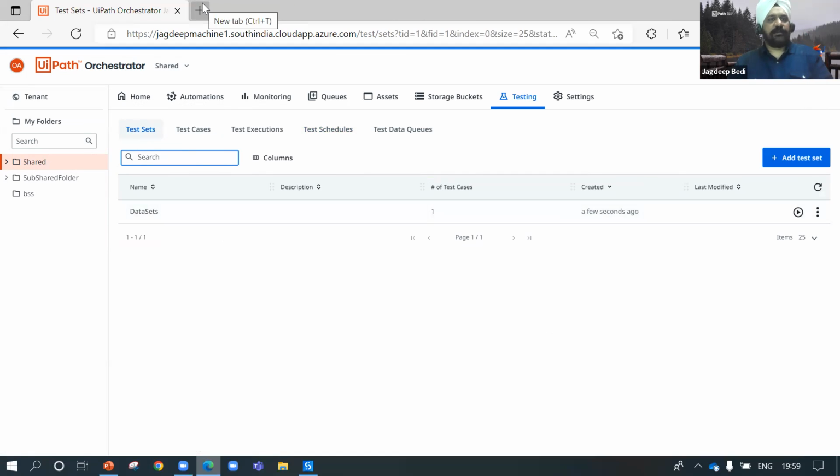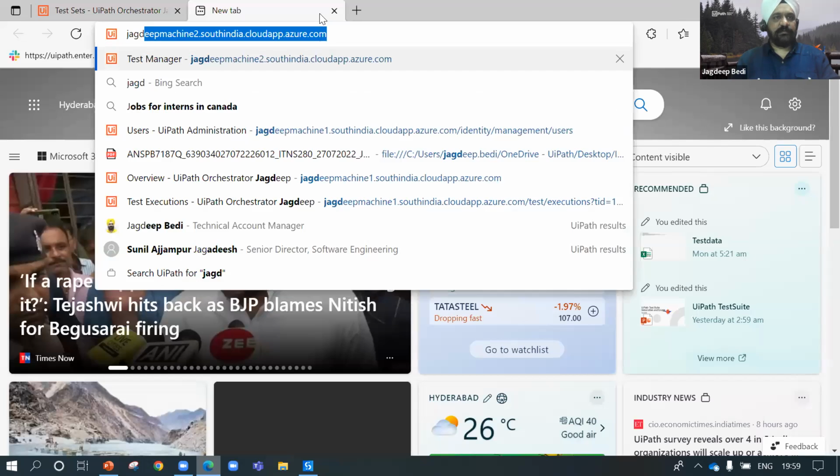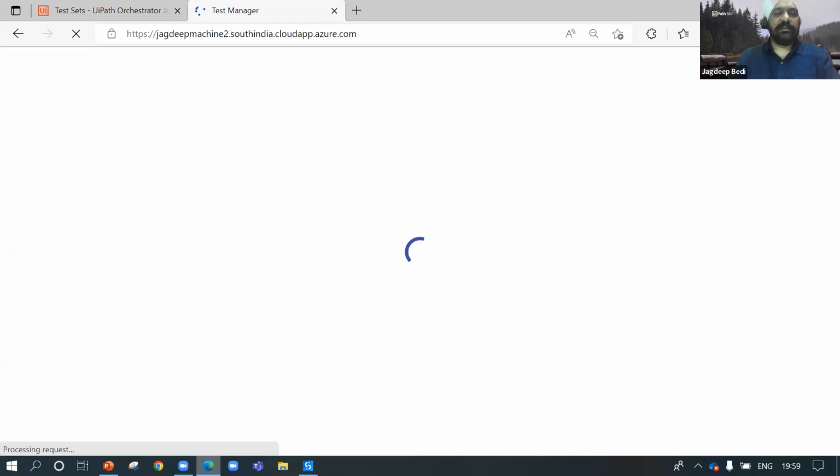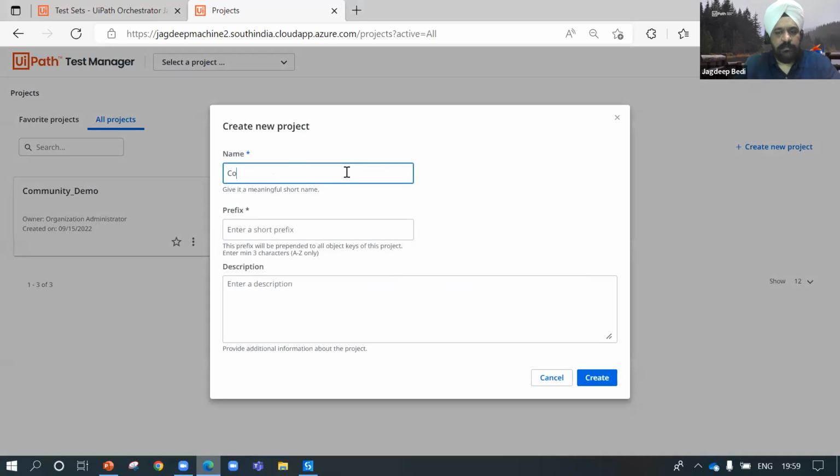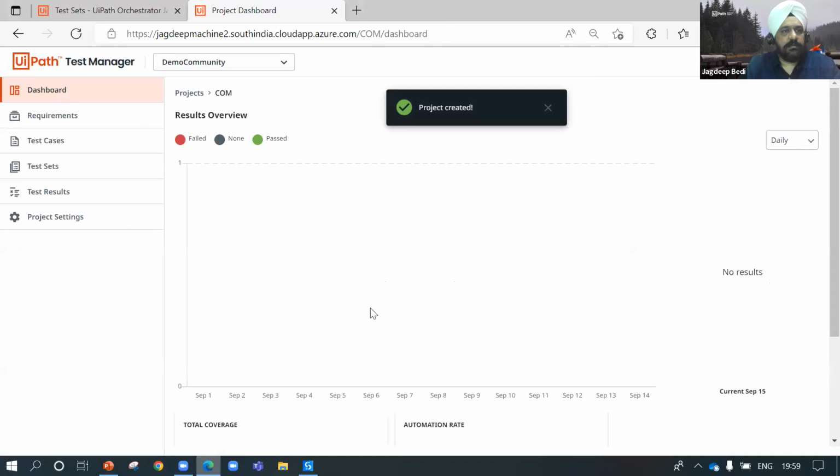Okay, so let's move into the test manager part of it, how we can link it with the test manager. So this is the test manager login, the first page, in which I have already created 3 projects. Let's create one new project. So this is the dashboard page of that particular project.